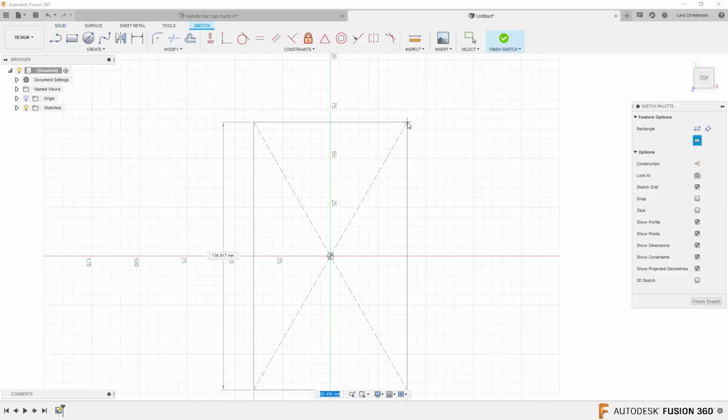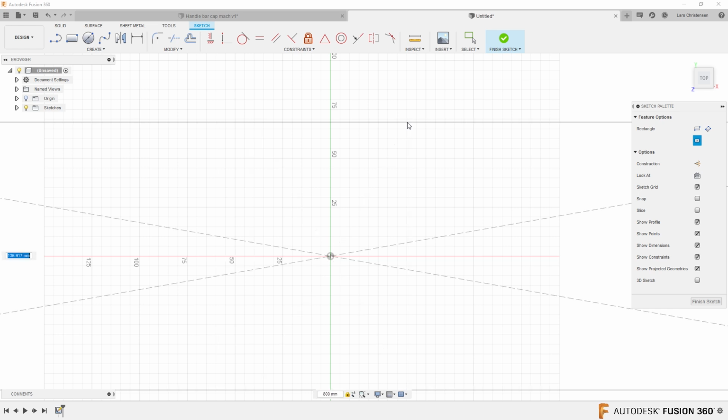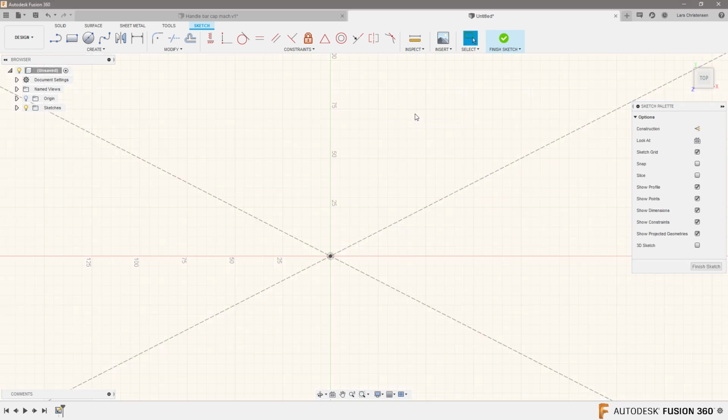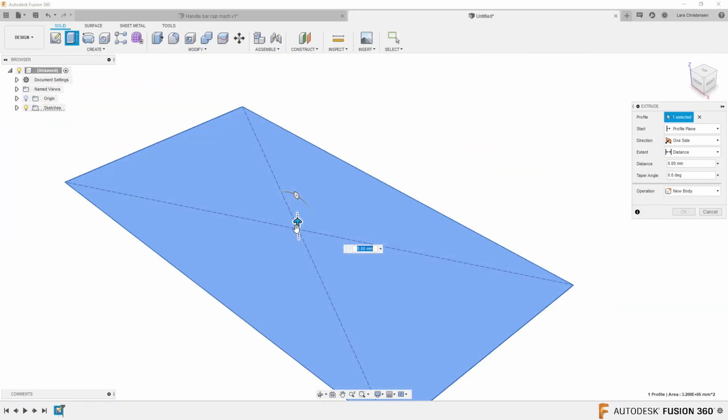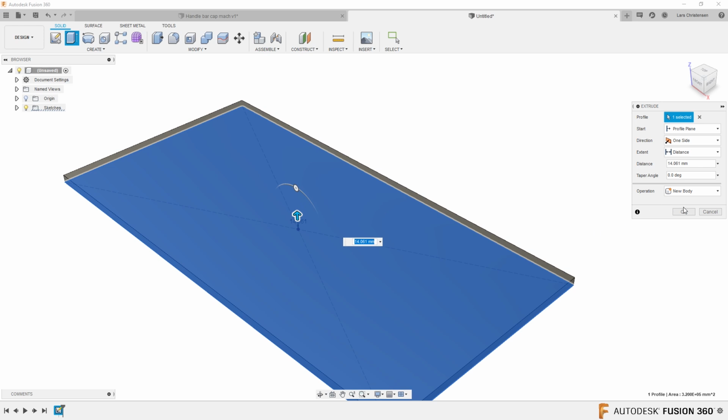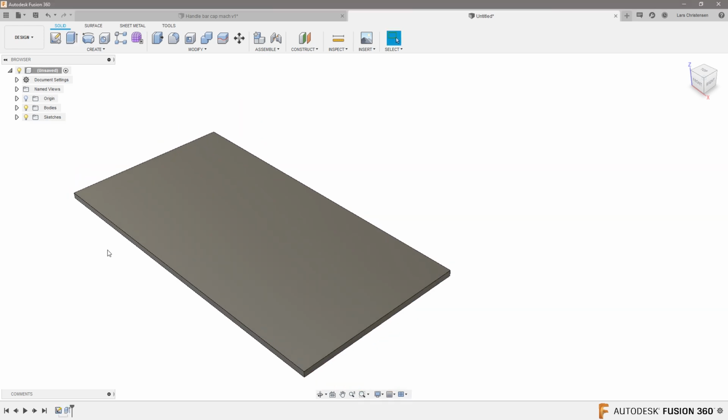Keys and a rectangle. I don't know, we're going to make this 800 by 400 spoil board. I don't know what size you're using. Doesn't really matter. Q for press pull. Let's give it a little bit of thickness here. So that's our spoil board.